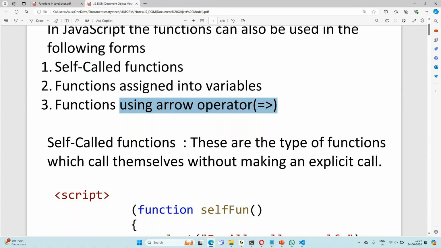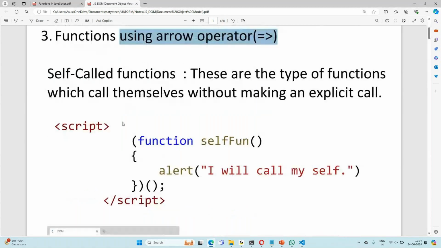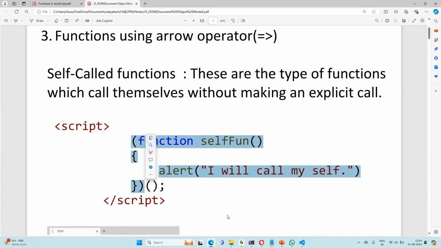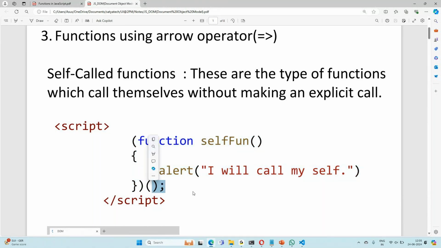First we'll talk about self-called functions. Self-called functions means you just put the function in brackets. You have to keep that function in the bracket, and just call it from there only. So I'll do that.